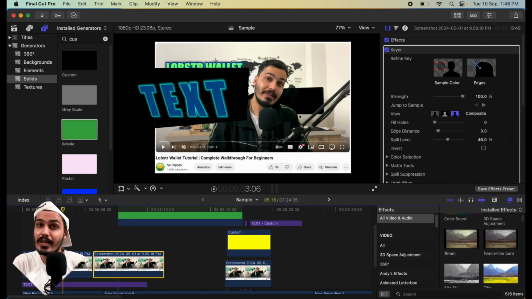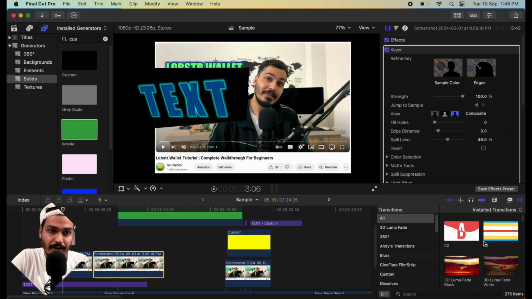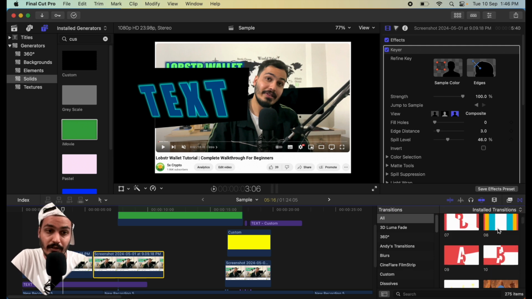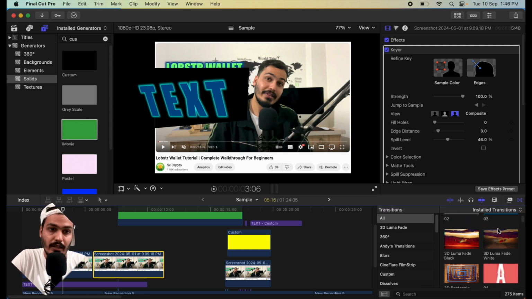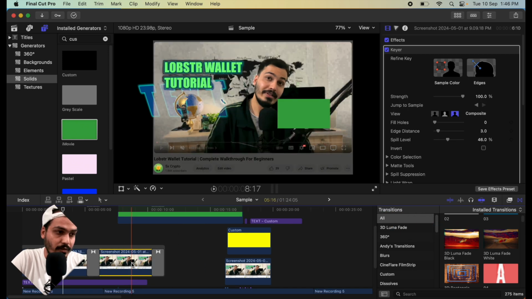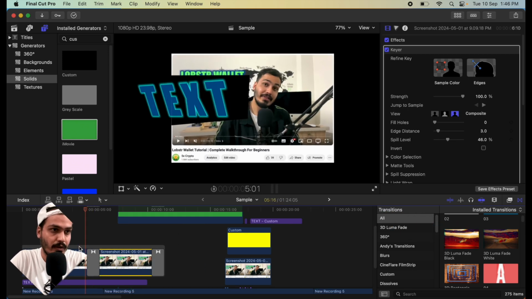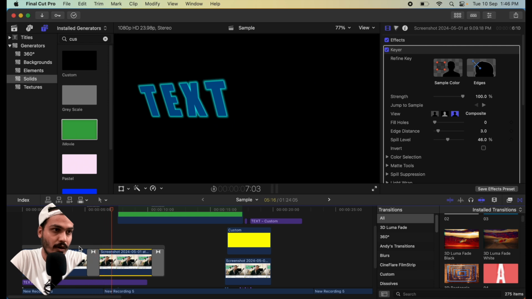Now let's see how we can add transitions for smooth editing. For this, select the transitions panel at the bottom, and here you get to see different transitions that you can use between the layers. Suppose I put this one on top of this layer. You can see now this is how it will appear.